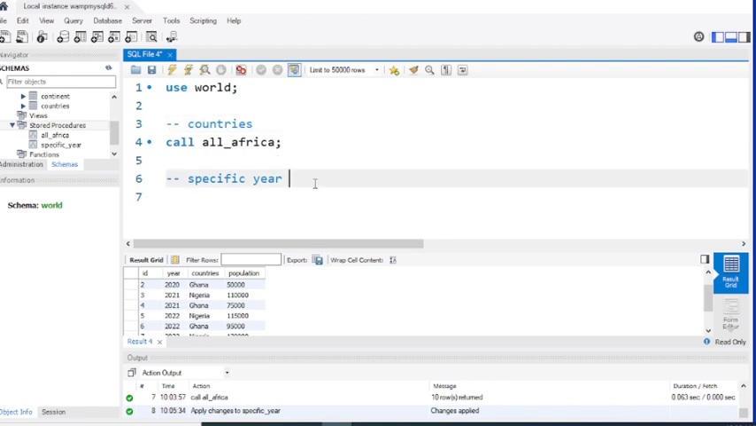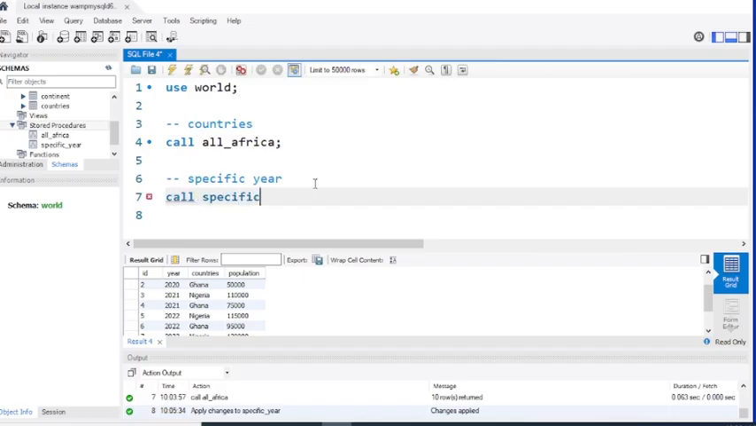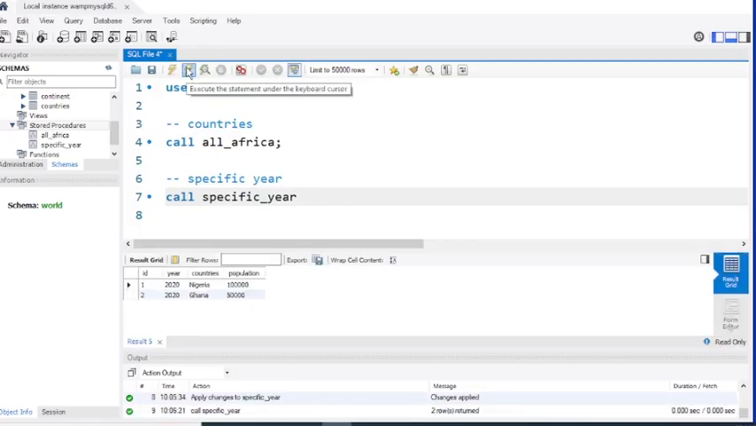Now if I need specific here, I can just say call, the name is specific here. So I just call it specific here right now. If I need specific, I can just write specific here. You execute it right now. You see, it gives me year 2020. That is the concept of call procedure.